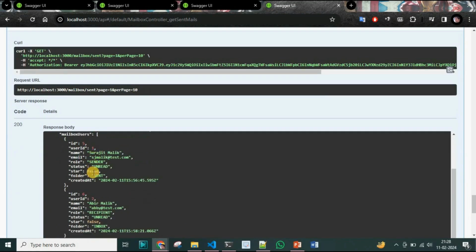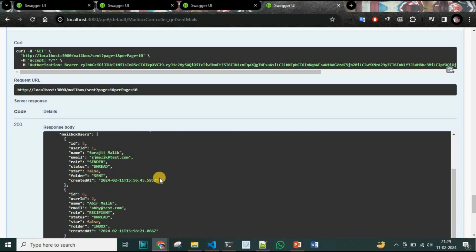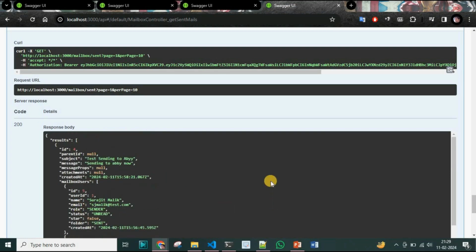So you can see this is the sent email and the mailbox users. Mailbox user, you can see the sender details, also the receiver details. And here is the mail which this user Surajit Malik sent to Abir Malik.